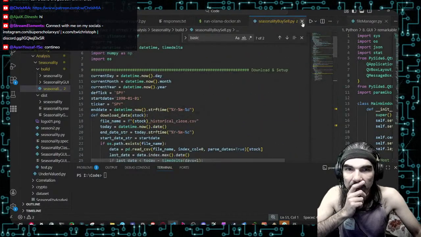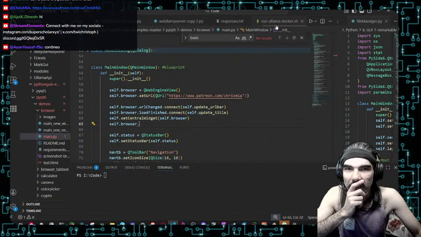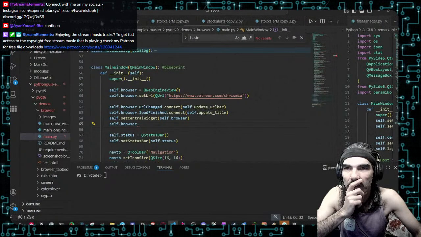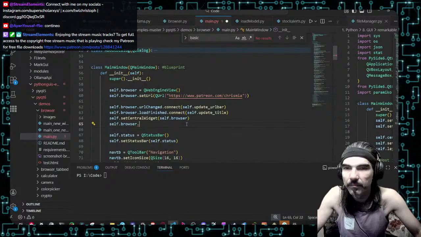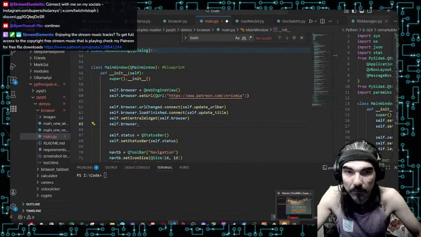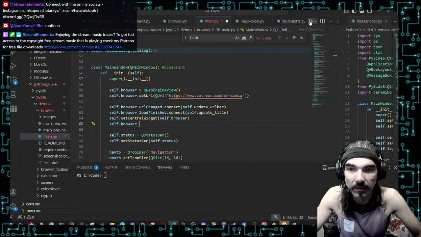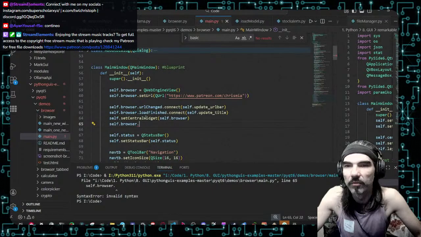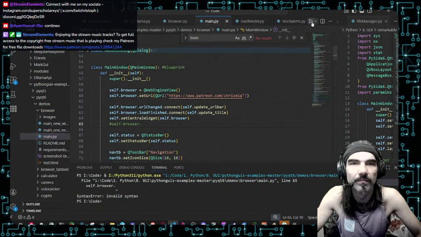Where did I go? Run Ollama Docker. Where did it go, main? Yeah, okay. So we've got our browser essentially set up. Here it is. I'm gonna run it again. But this is a, oh right, I gotta comment this out.